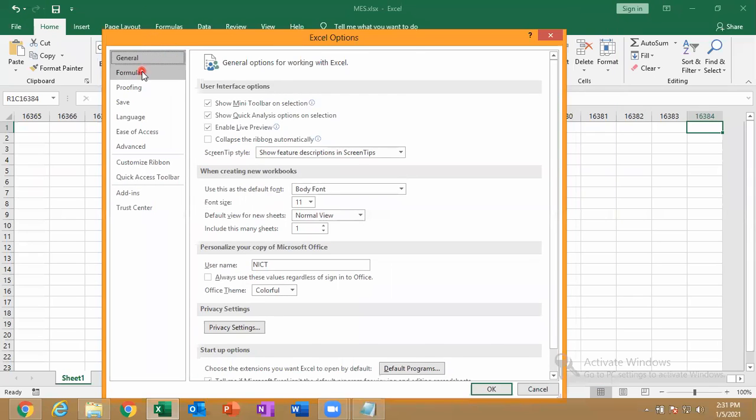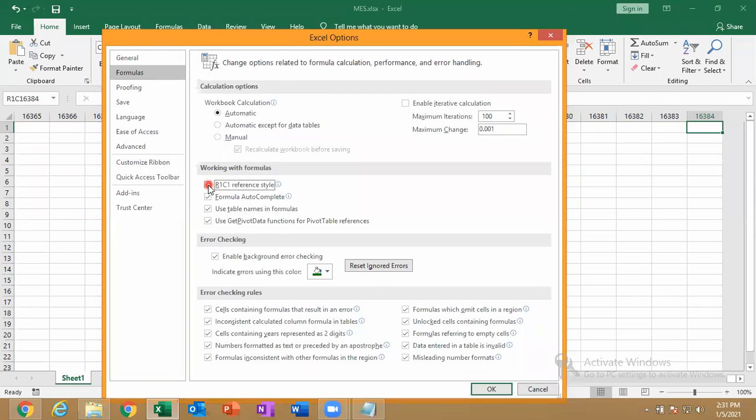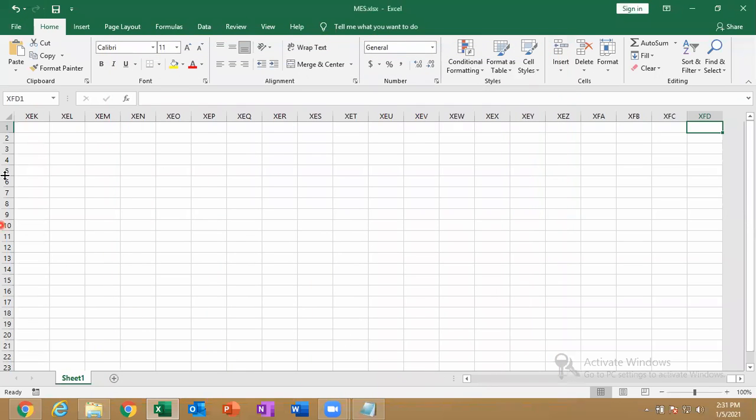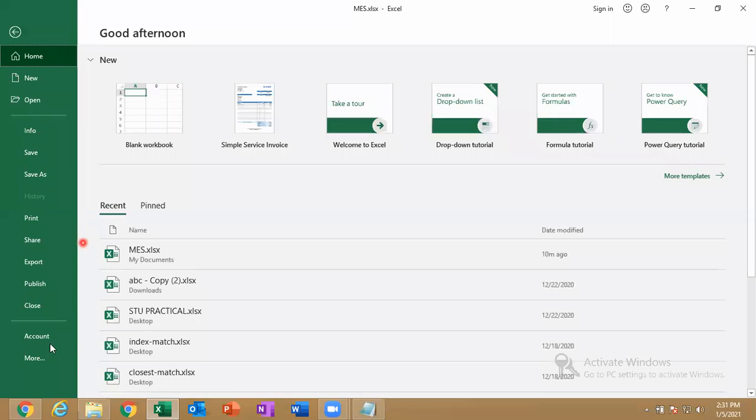On the left side, formulas, and this one. I have disabled it now. Just enable it. Directly, you will be having something options like this in the list only. Okay, wait.